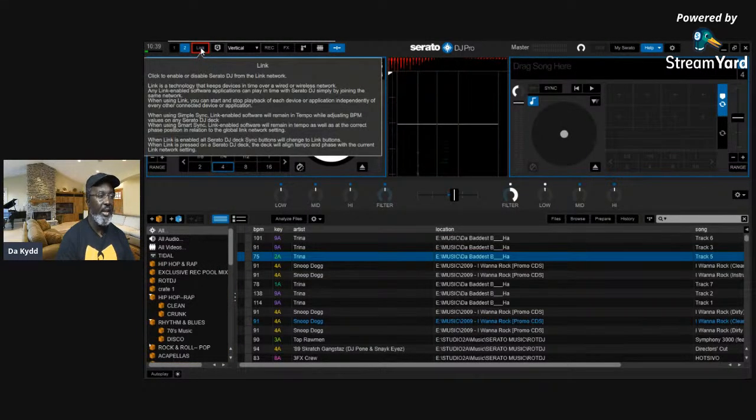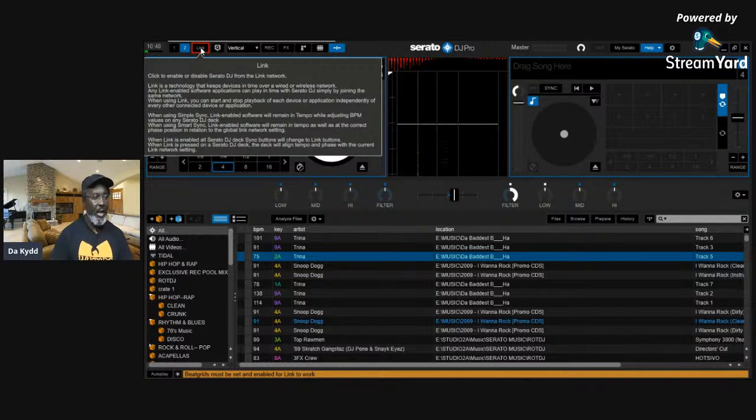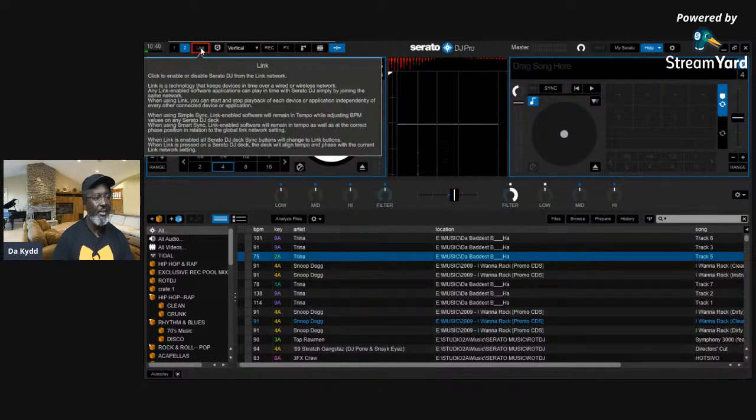All right, so then next you got your link button. Um, your link, and I've never used the link before. Link is technology that keeps your devices in time over a wired or wireless network. Any link enabled software application can play in time with Serato DJ simply by joining the same network. When using link, you can start and stop playback for each device or application independently of every other connected device application.